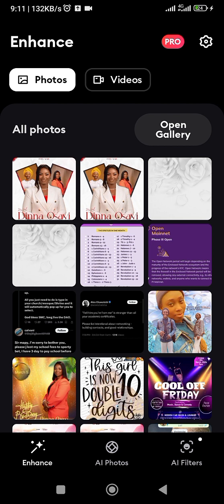Now Remini works with data. You need to own your data connection before you can make use of Remini. Another thing about Remini is that if you are on the free plan, you need to be ready to watch a lot of adverts. They always bring all these pop adverts a lot. So for you to prevent that, you need to subscribe to the paid plan.